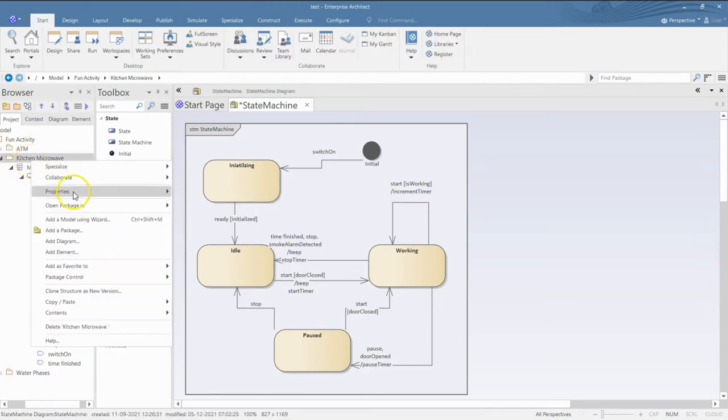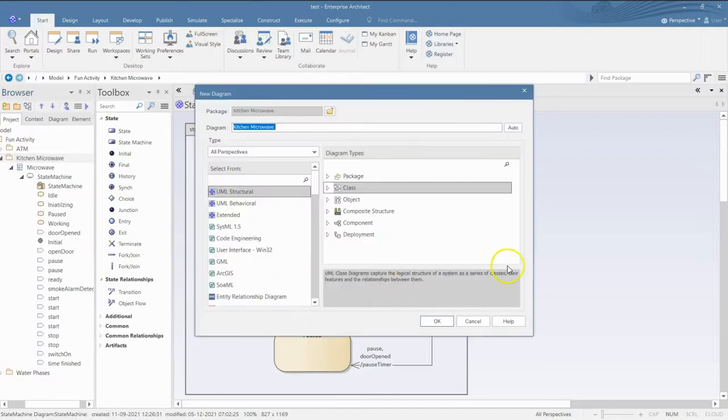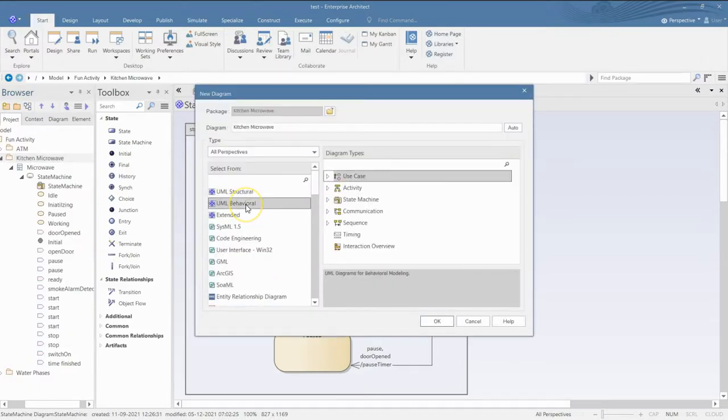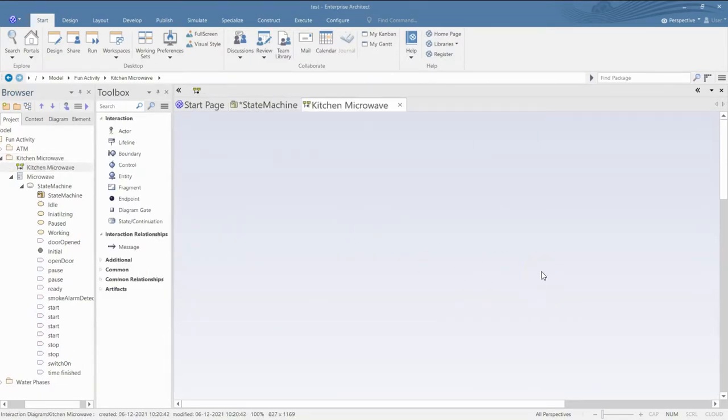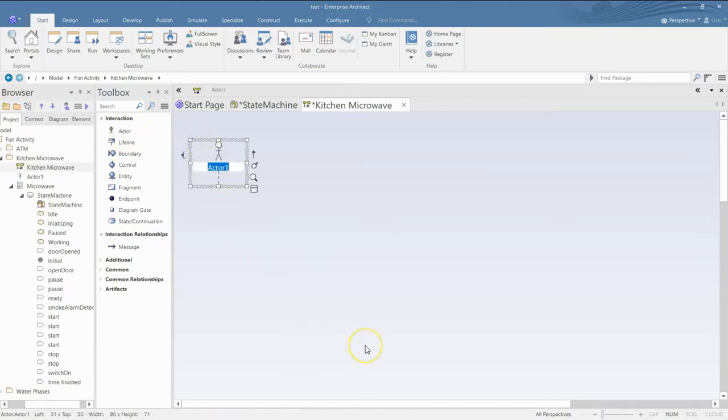Okay, now apart from this, what else can we do? Let's try to understand how this whole behavior works. For that, we will create a behavioral UML diagram, that is a sequence diagram. Okay, so let's start off. Now we know it is always the user who starts the whole thing off. So I'll bring in an actor. Let's call him a user.